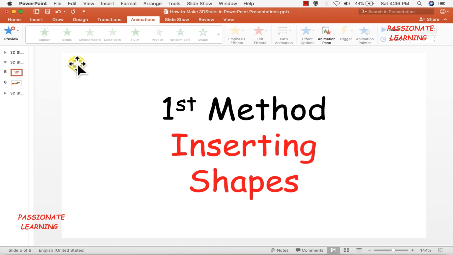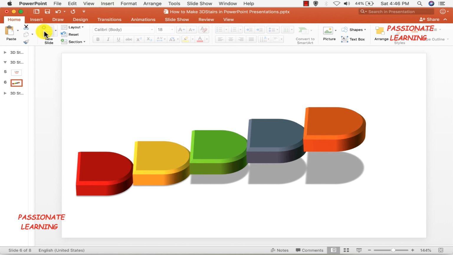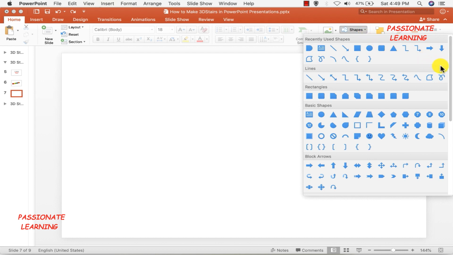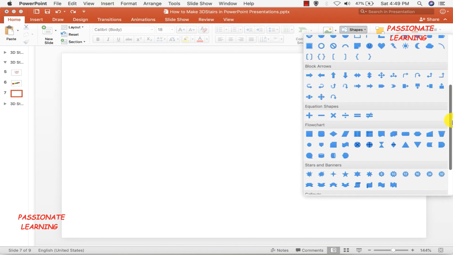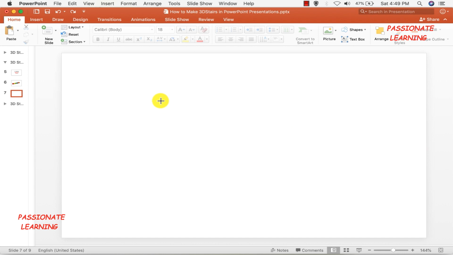Friends, in the first method, we would be inserting shapes inside the PowerPoint slide in order to create such beautiful 3D stairs. For that, let me come over here to the home button and insert a new slide. Now, I need to come over here to the shapes menu, click it, and then come all the way down to the menu of flowcharts. And here I need to select a particular shape which is known as a delay shape. And then I need to insert it here, like this.